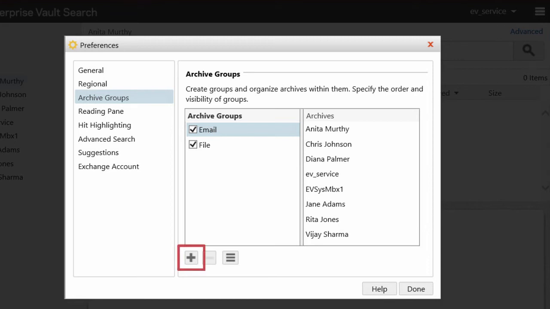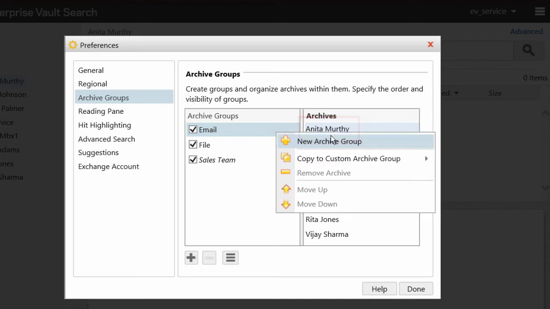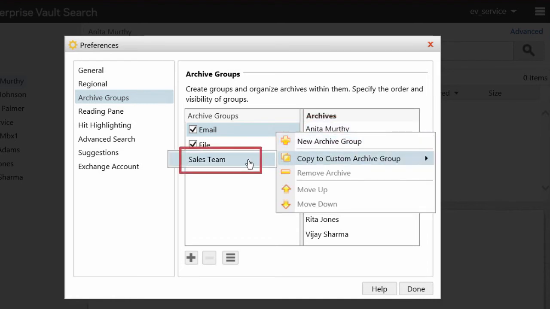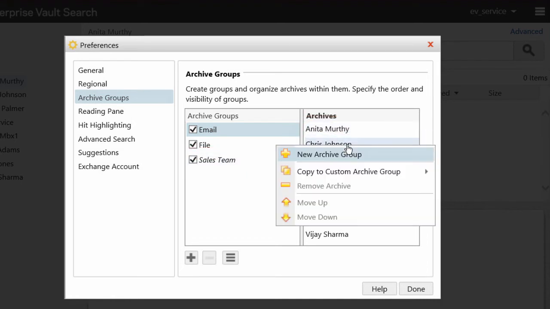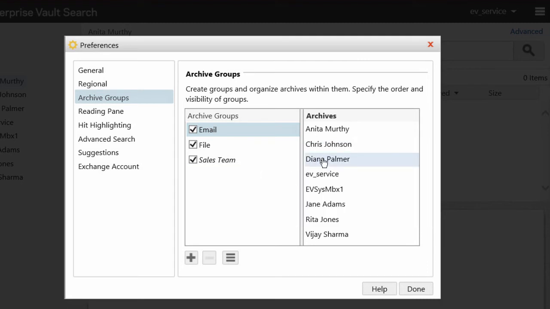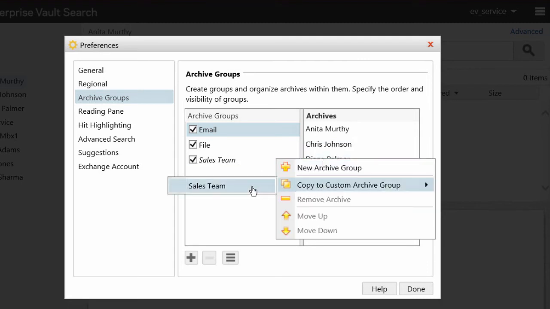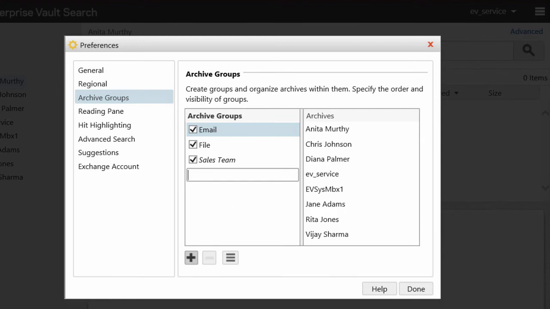Click the plus button to create a new custom archive group. Give the new archive group a name. Now let's add archives from the default groups to the new archive group. Similarly, create the second archive group.